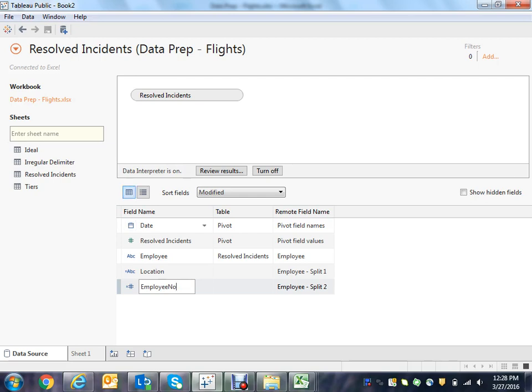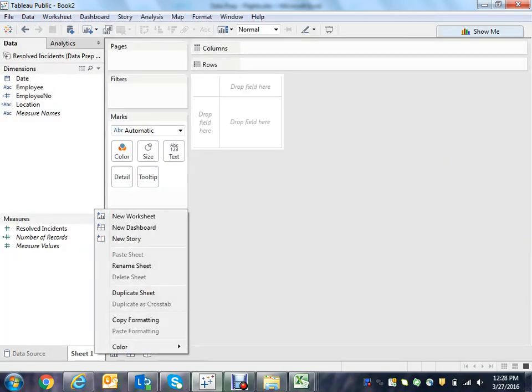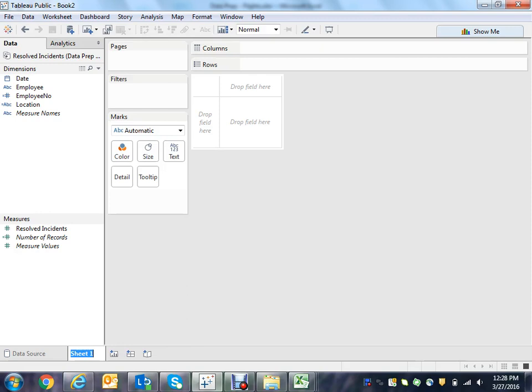Now if you go back and look at your data, it is named much better. So you've got a date, you've got resolved incidents, you've got employee. Now I may not like to use this field because it has too much information. I would like to break it up. So I broke it up into location and employee number. So now let's rename this sheet also, because sheet 1 doesn't make any meaning. So let me call it resolved incidents. Resolved, I'll just say resolved.